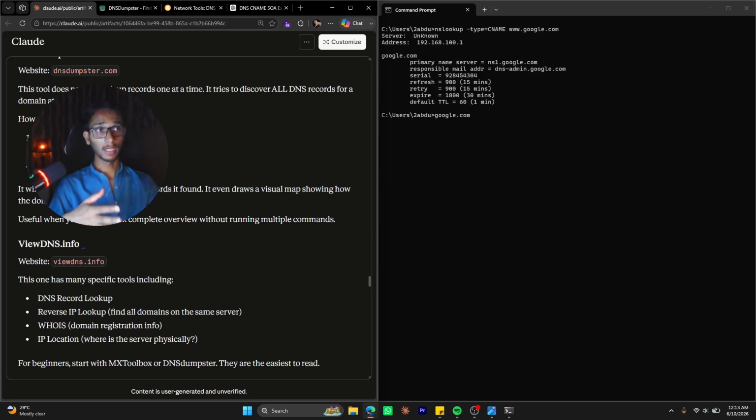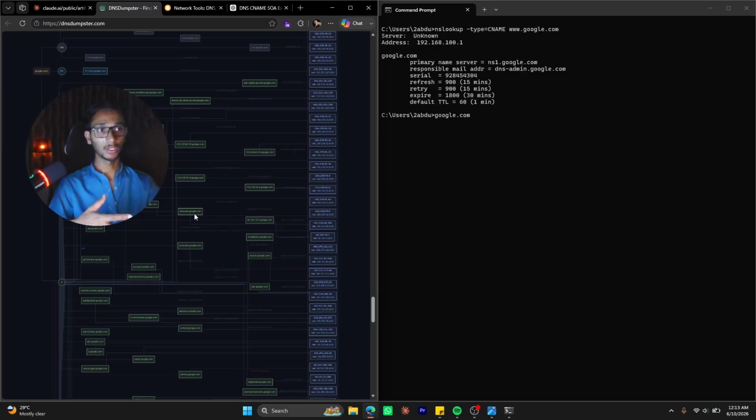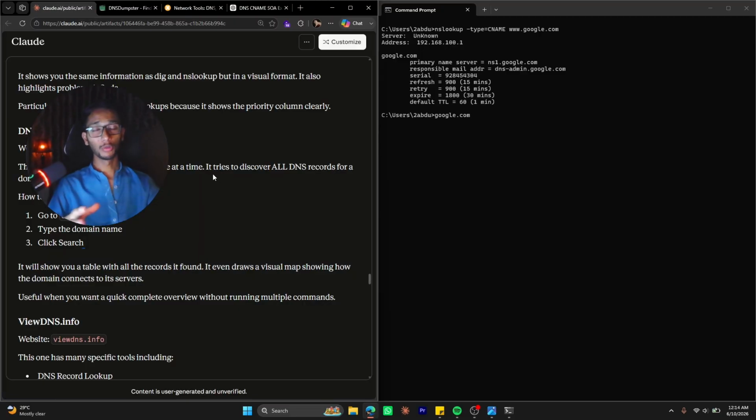It will show you a table with all the records it found. It even draws a visual map showing how the domain connects to its servers. So there is the visual representation I just mentioned. So I hope you understood all of this.